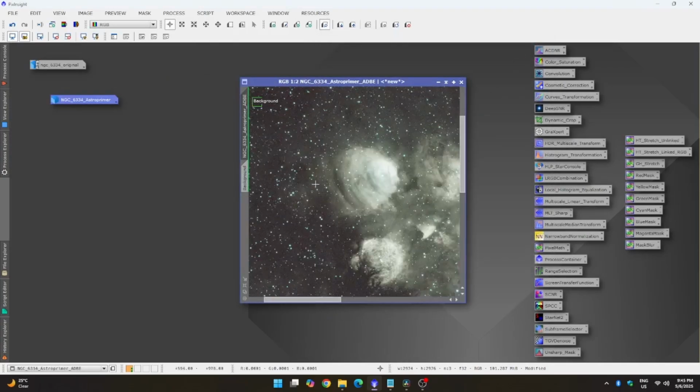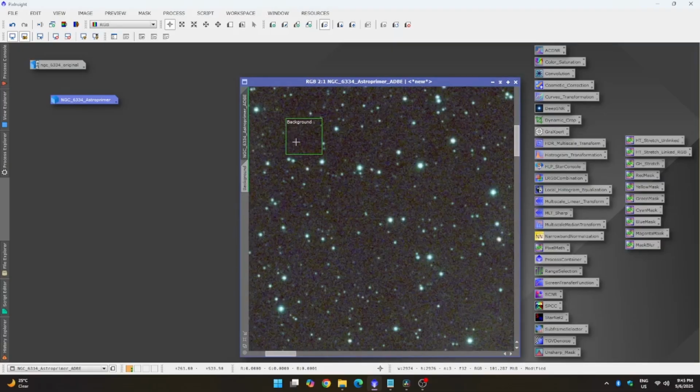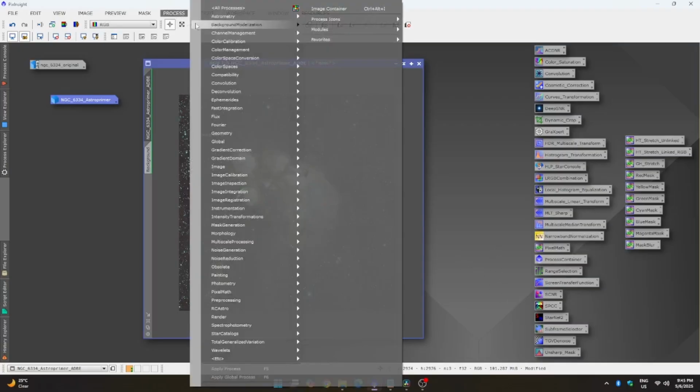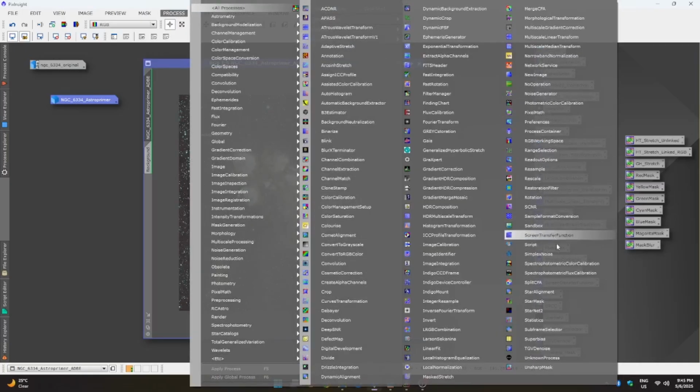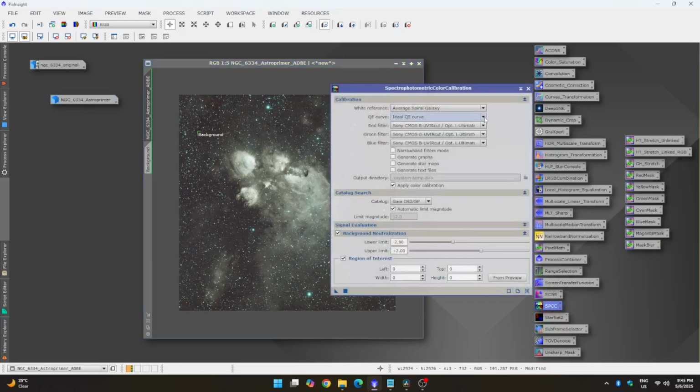If we zoom further in, let's just maximize this some more. All right, there we go. It's found this area as background. So we're ready to move on now to Spectrophotometric Color Calibration, also known as SPCC. I have a shortcut here, but of course we can go to Process, All Process, and select Spectrophotometric Color Calibration. Now, I don't remember exactly what filter was used, but because of the reddish background, I believe it was the L-Ultimate.